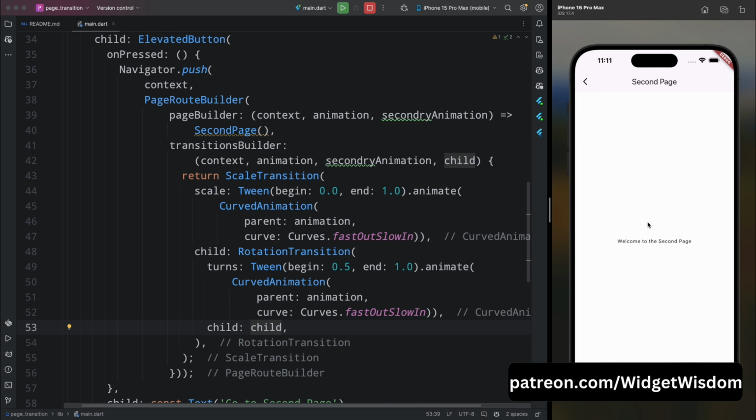And that's it. We have explored how to implement various page transitions in Flutter, from fades to slides to more complex combinations. These effects can really enhance the user experience and make your app stand out.